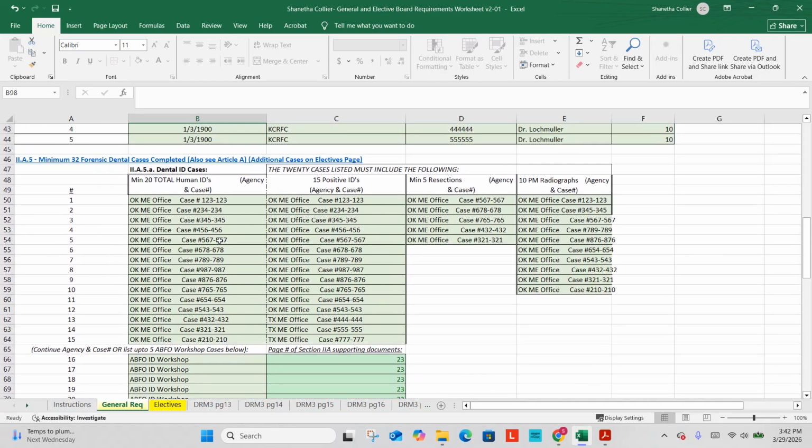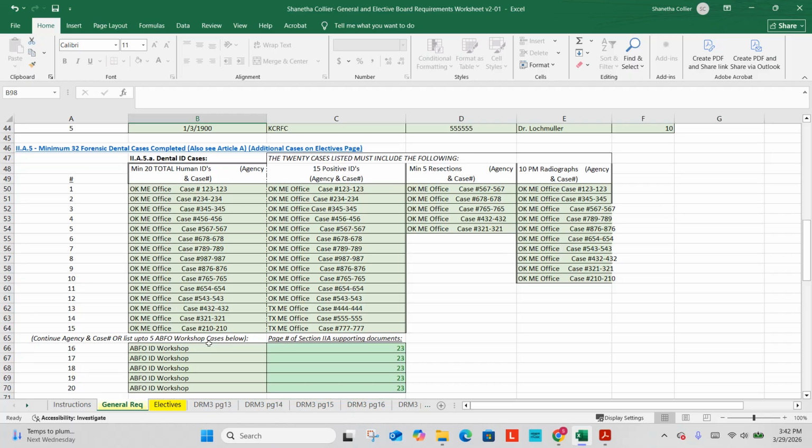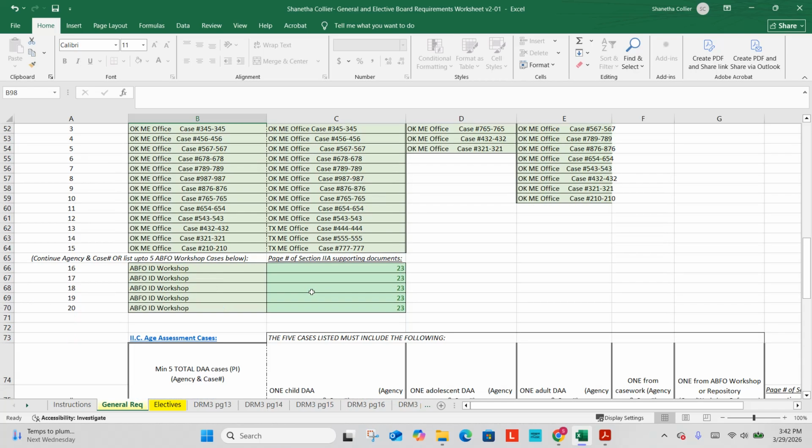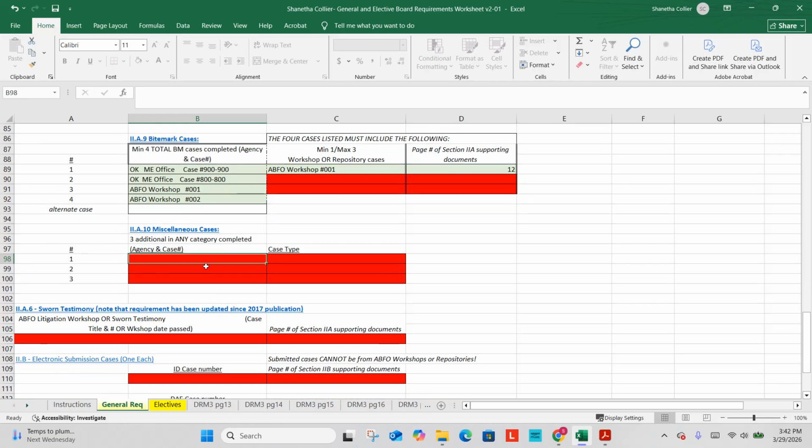You'll notice we've got all these different ID cases, but let's say we obviously have additional ID cases, because you'll notice I have some Texas ME cases that I use to get my positive IDs. Well, there's 3 ID cases right there that are not listed in this column. Therefore, I can use them in this down here. So let's just go ahead and do that.